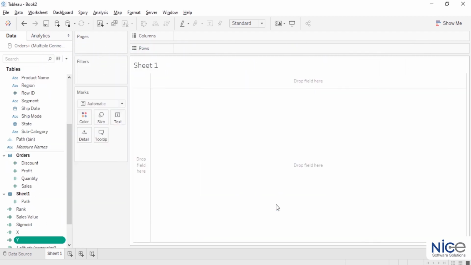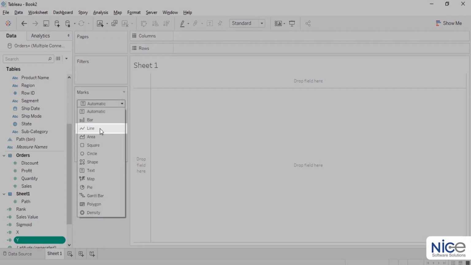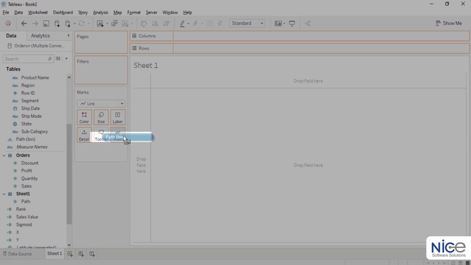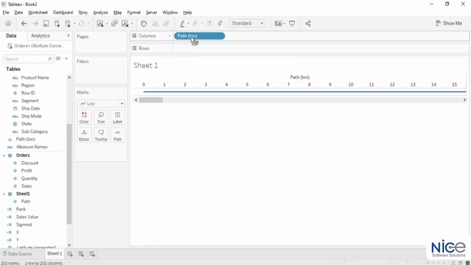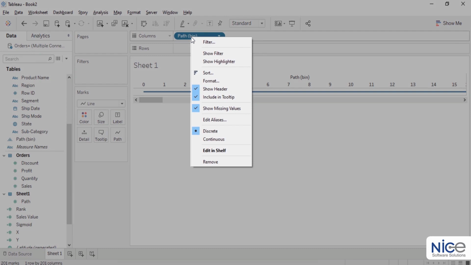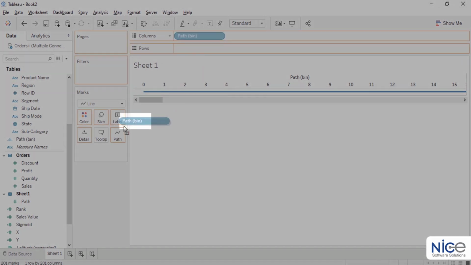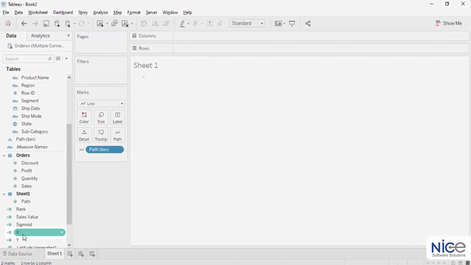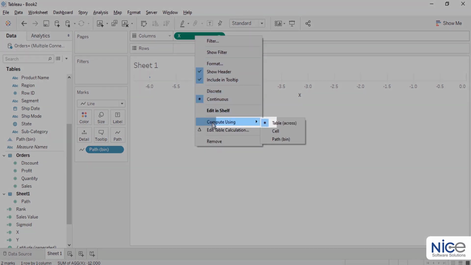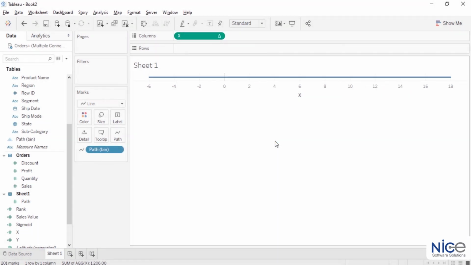After the calculations, let us start creating our data visualization. Change the mark type to line. Drag Path Bin onto the columns shelf. Right-click on the pill and ensure that Show Missing Values is selected and drag it onto the path shelf. Drag X onto the columns shelf. Right-click on the pill, go to Compute Using and select Path Bin. Path Bin will help us get the proper curves for each path values that we have.